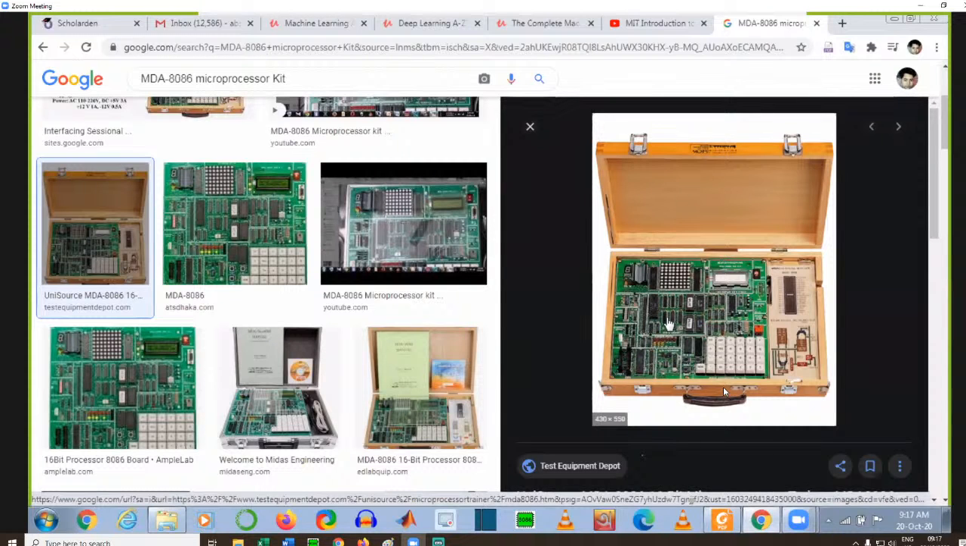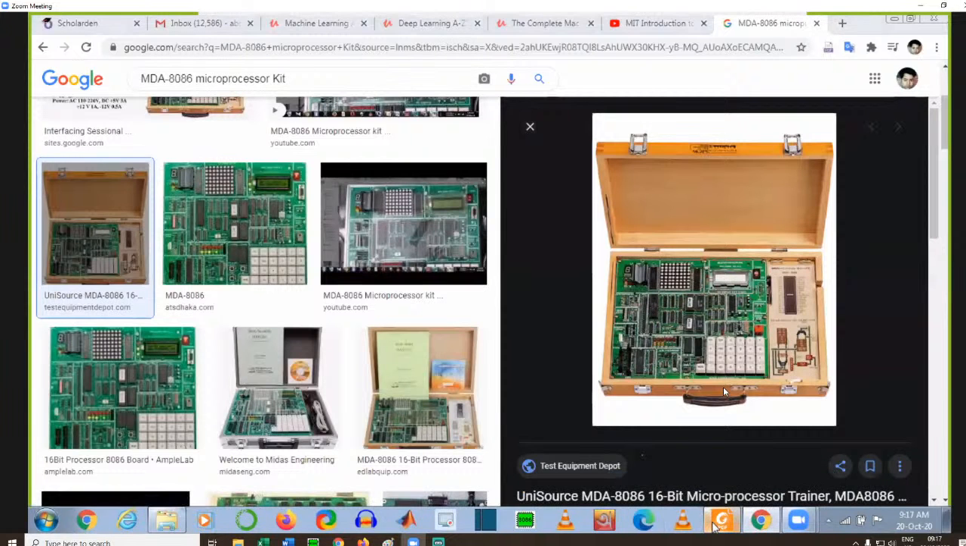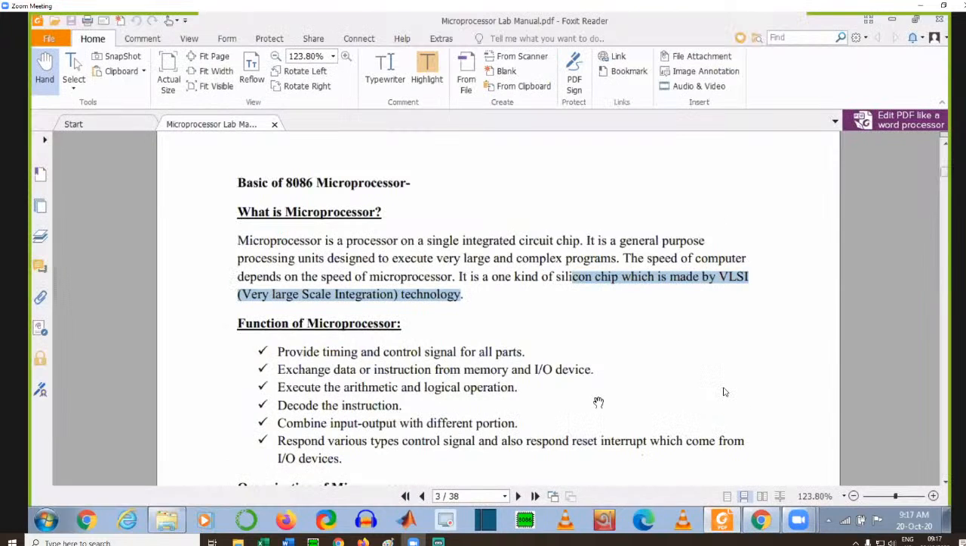Yeah, so small. So we have a processor here that is 8086. You can see there are many ICs here. We have an IC 8086 here, and that is actually performing the controlling, maintaining the whole operation. So let's talk about this microprocessor.